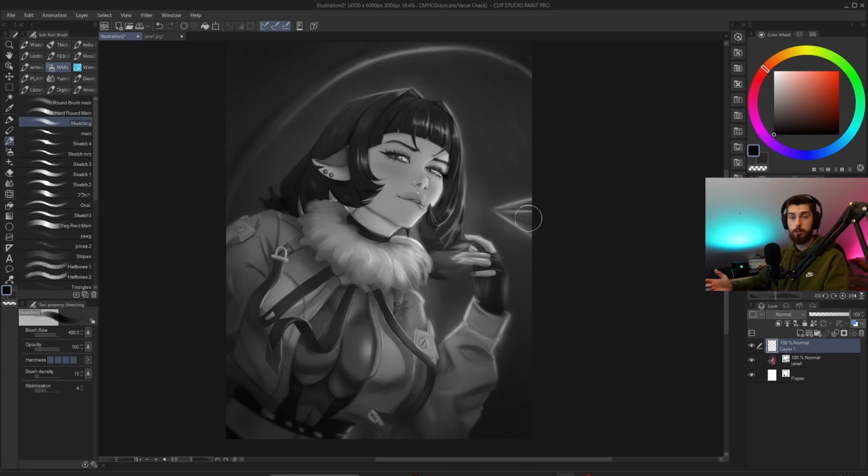I'll give you a link in the description. Basically you download one file and put it in the folder of your CSP, and press Ctrl Y and you'll have it. But also you can combine that with another step that I will show you in a moment.